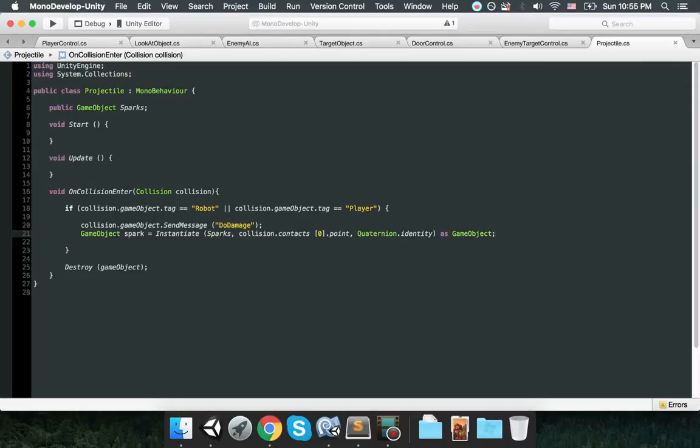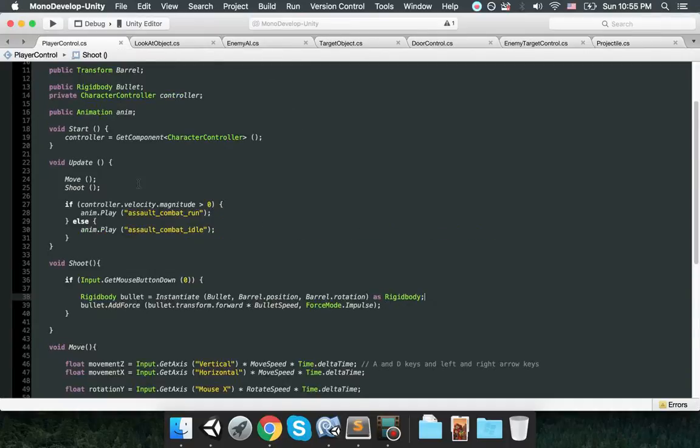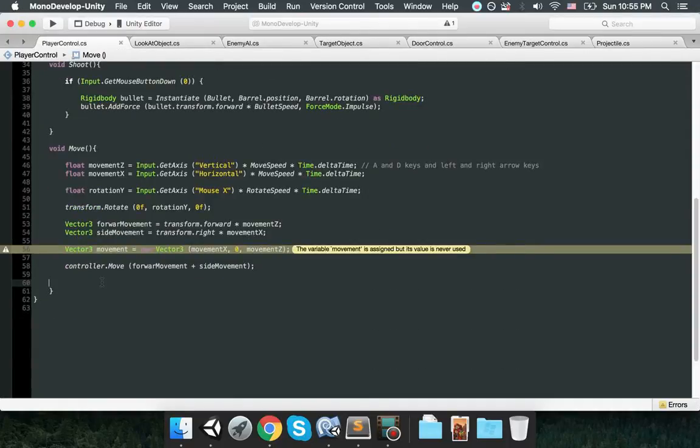So the collision, if the bullet hits a robot or a player, it's going to call the method on them, do damage, and then it's going to create some sparks, and then it's going to destroy itself. Now we haven't done the player damage effect here.